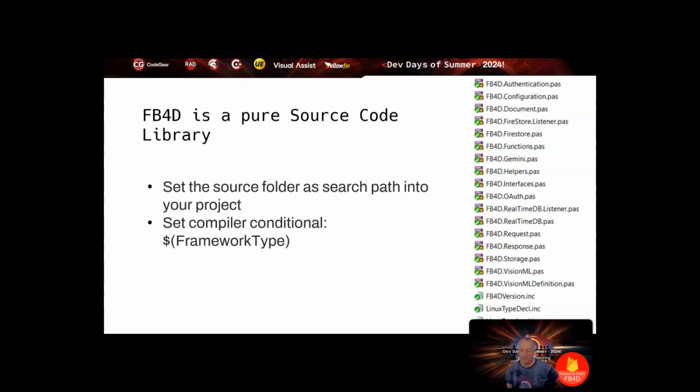The integration of the library is trivial. You only need to include the source folder in the project and set a compiler condition. So, enough theory. Let me start with the first Firebase service, the Firebase user authentication.